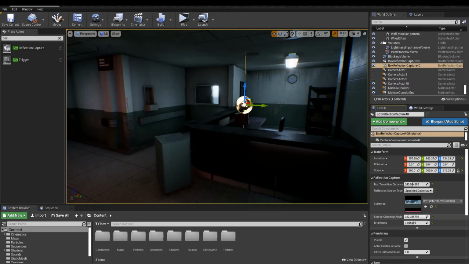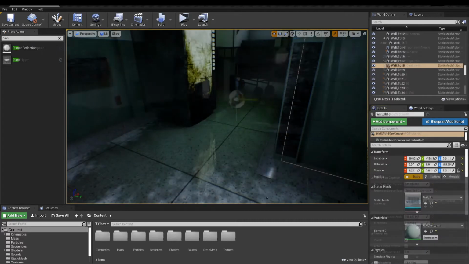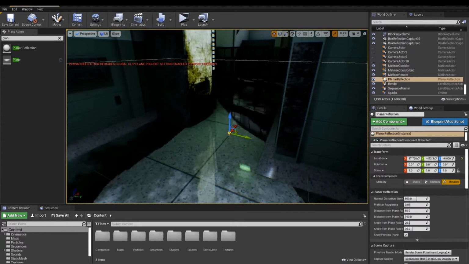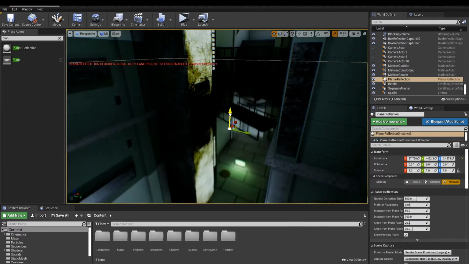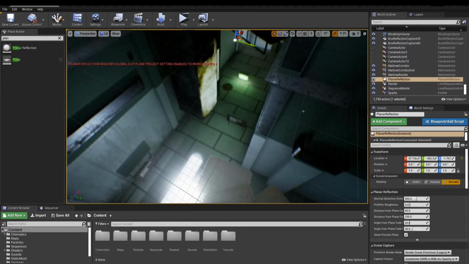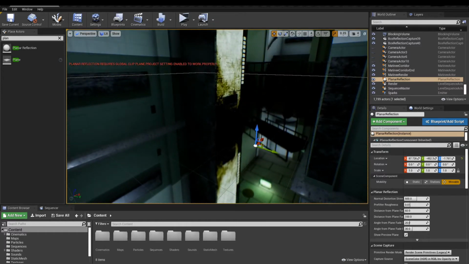The third type, however, is a bit different. The planar reflection capture is designed to display mirror-sharp reflections on large flat surfaces. When placed in the level, you might get an error. This is because this actor requires a setting disabled by default.